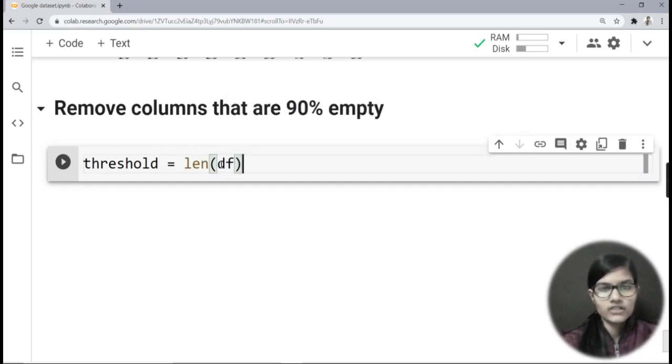Len is a function, and in brackets I pass df. So what will it give me? It will give me the length of my data frame, right? We have already studied this len function many times, like in string slicing, list, tuple, dictionary. We have all already studied this length function.